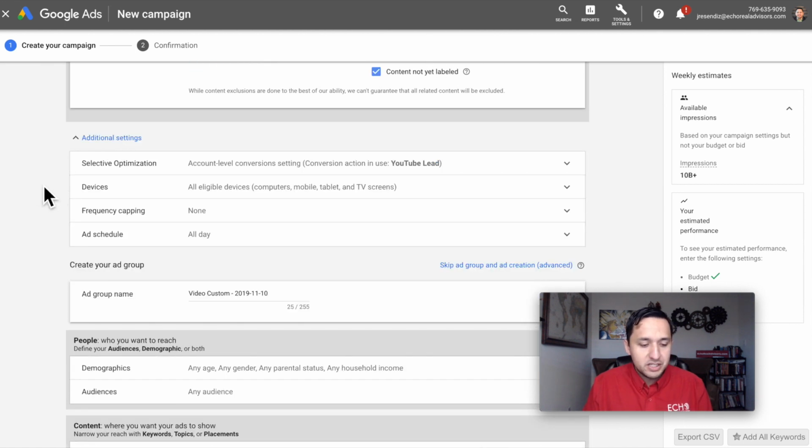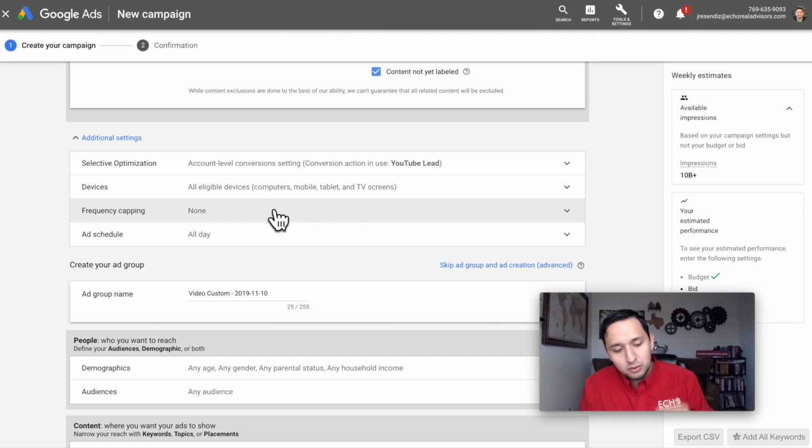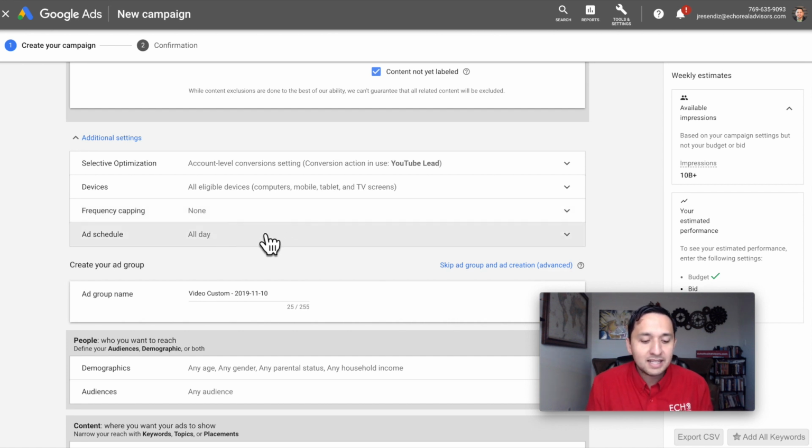And when you go to additional settings, you see the conversion that you're optimizing for, the devices that you can be on, the frequency capping. So you can cap how many impressions and views are shown to every single person. So if somebody already has viewed your ad once, you can cap that per week, per day, per month, and all that fun stuff. And then the ad schedule, you can set when your ads will actually run.